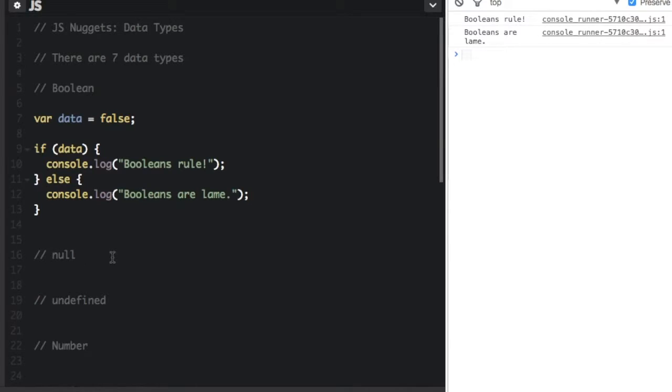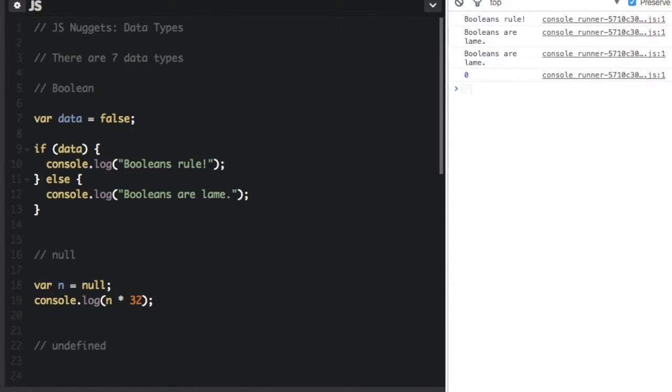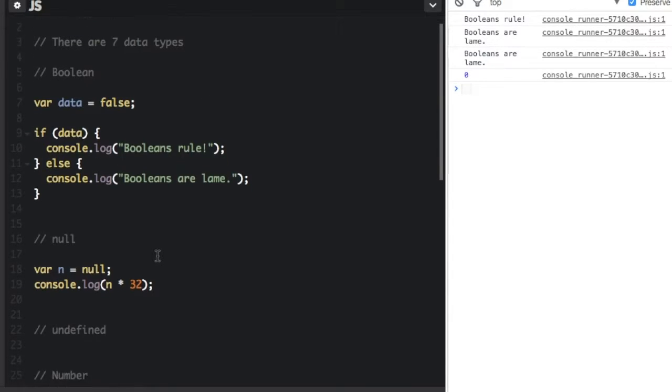Now we're down to null. Null is an assignment value that means no value. Null just means no value. For instance, if we have var n equals null, and we try to do some math with it, console.log n. Since whenever you're doing math with something that's equal to null, that's just going to be the same as 0. So if we run that, you can see over in the console on the side there, it equals 0.